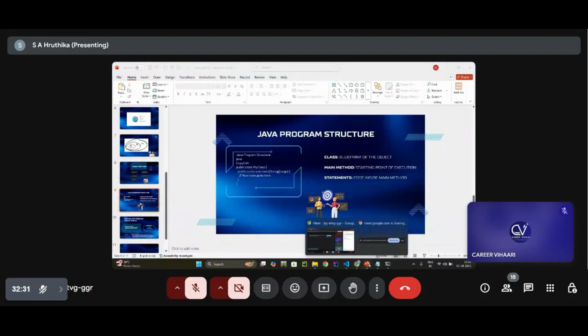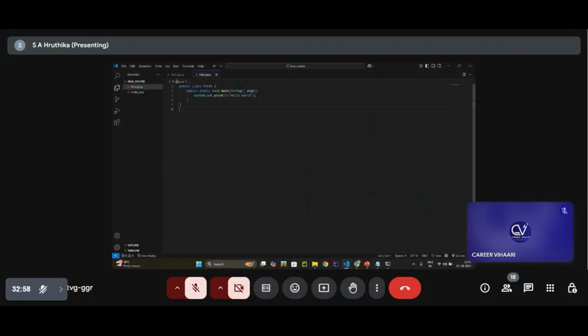We'll run this code. This is about the basic structure. Whatever we are writing in Java should be inside a class, or it should be an object. Without a class we cannot run a Java program. We should have a class so that we can run. So everything in Java is inside a class, or it should be an object.